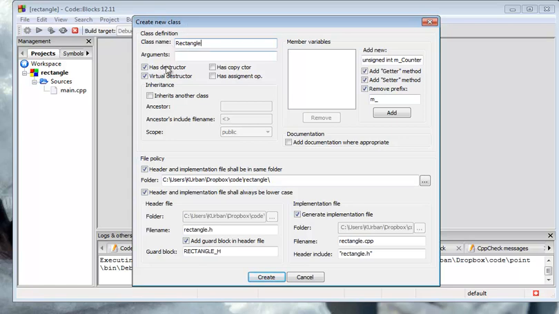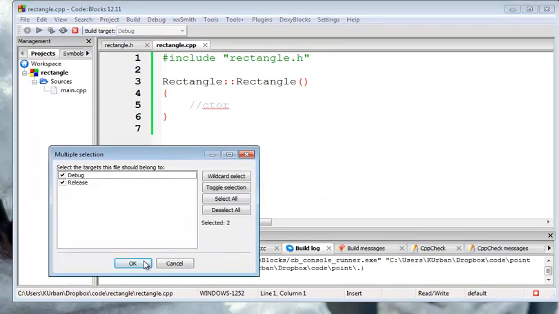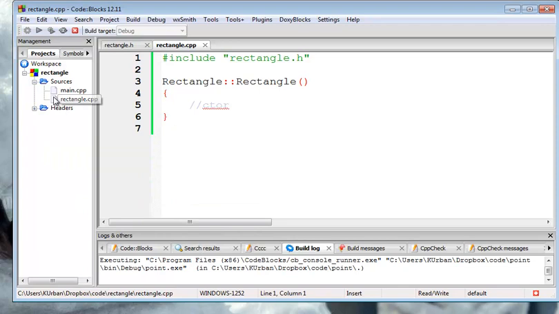Rectangle. No destructor. I'm not going to put any arguments. I'm not going to do any of this stuff here, really. I just have it in the same folder and in lowercase. And then I'm going to create it, add it to the current project, yes. Build and release, sure. Okay, so now I have a rectangle in here.